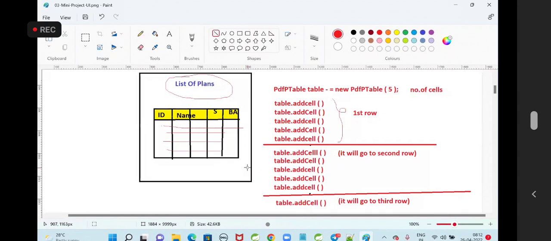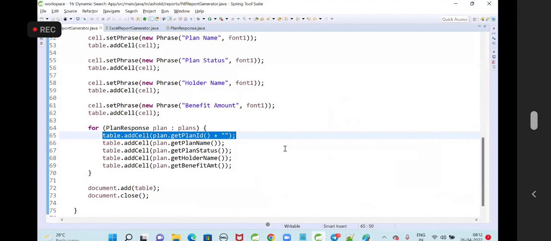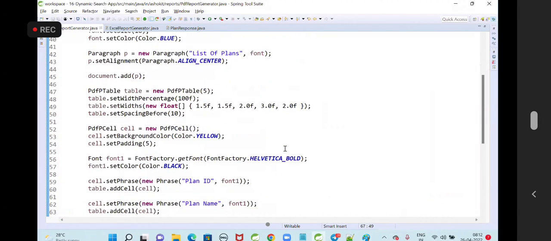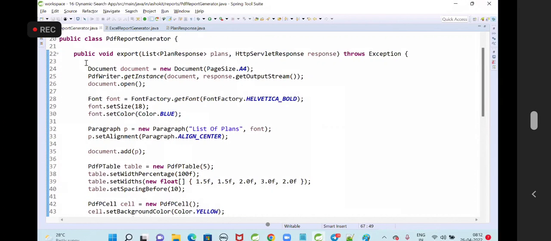Okay, now look at this code. I have created a document. For the document, I am setting the page size as A4. The document I am attaching to the PDF writer with an output stream to write the data. I'm opening the document with document.open.